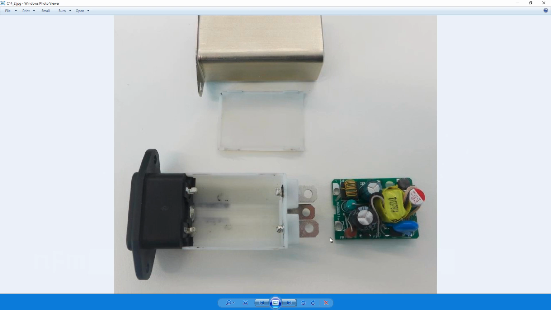So on the bottom left-hand side, it works from left to right. That's how the power goes through. So on the bottom left-hand side is the fuse. We've got an incoming fuse there. Then at the top left-hand side is a common mode choke, a bit of noise filtering there.